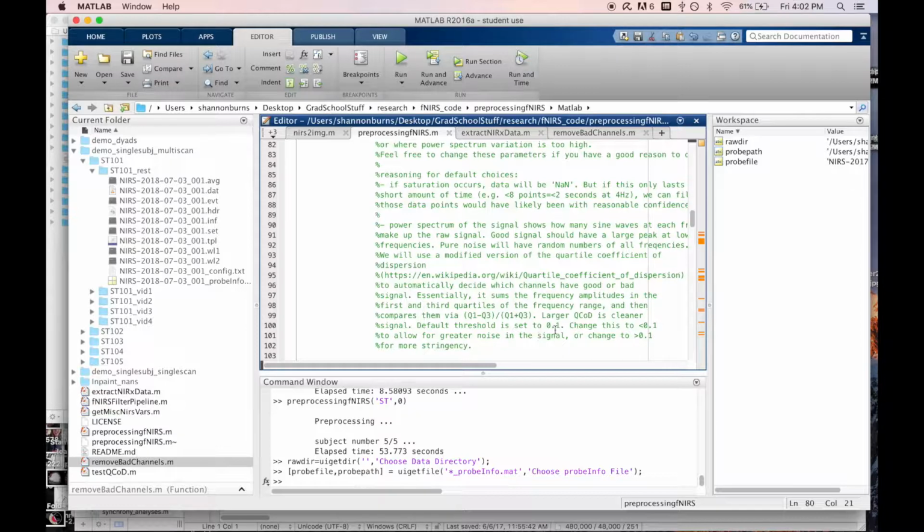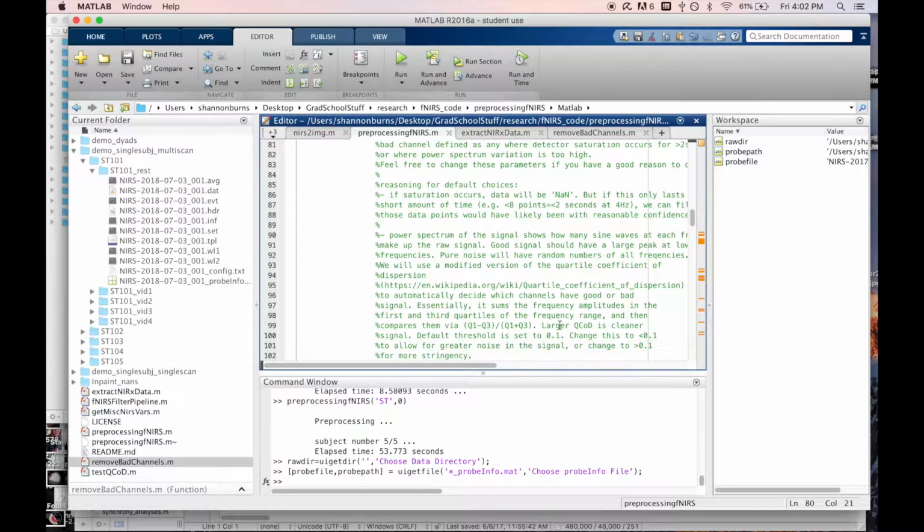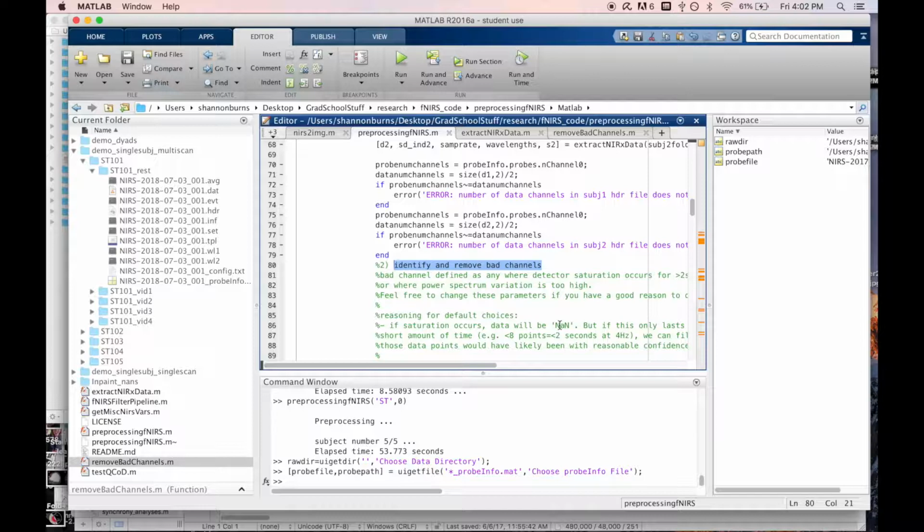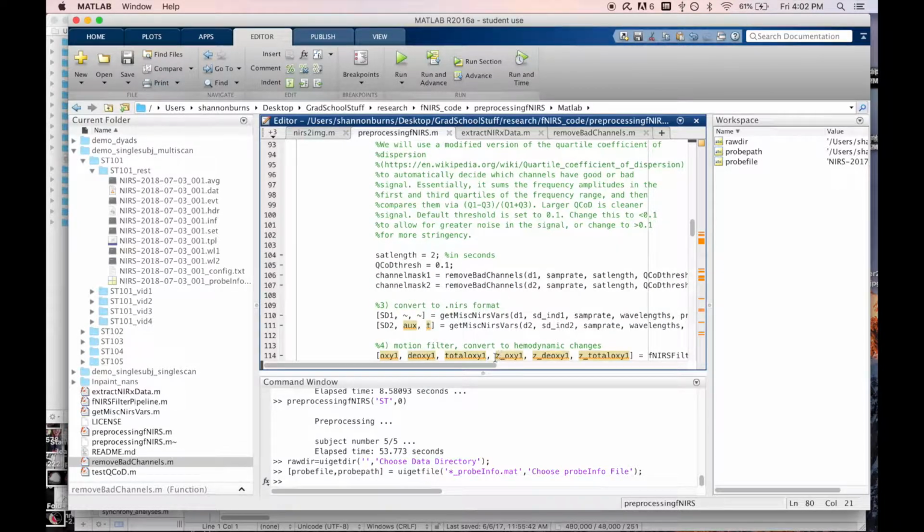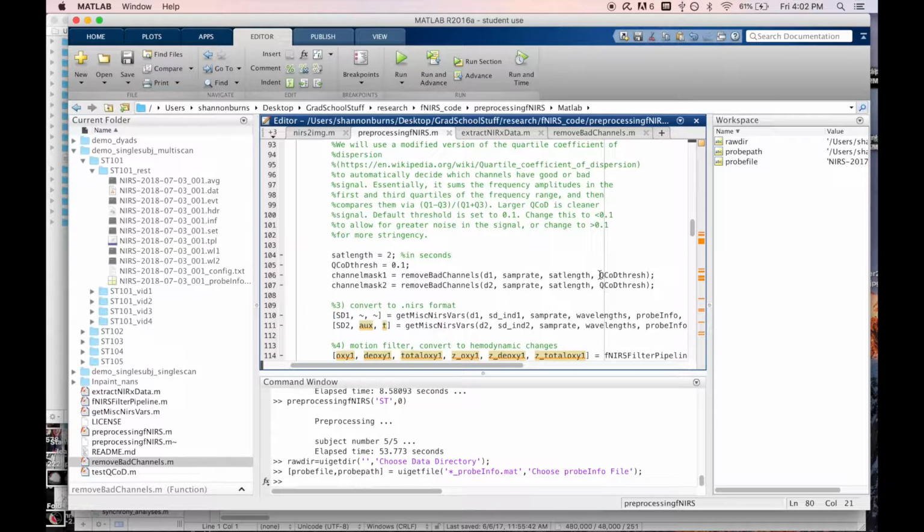Anyways, our threshold default for this QCOD is 0.1. This can be changed as well in the remove bad channels. I think it's either, yeah, you can put that in as an argument here. So feel free to change these values if you want to allow longer periods of NaNs or a different QCOD threshold. You would change it to less than 0.1 if you want to allow greater noise in the signal, or you would change it to larger than 0.1 if you want a more stringent threshold.